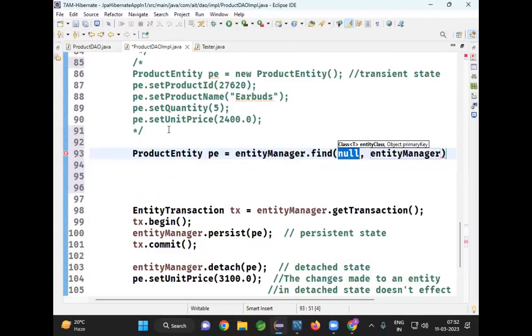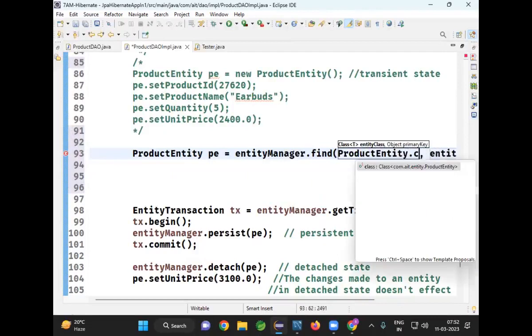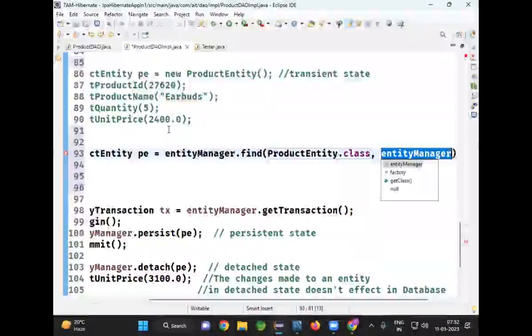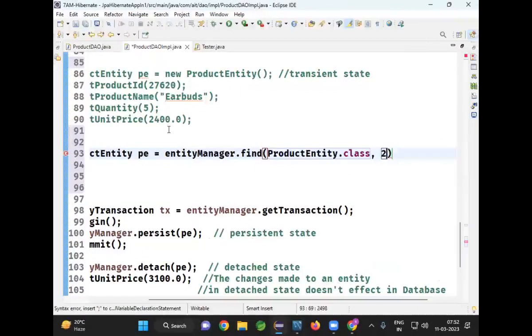Two parameters required. First parameter, entity class. Who is our entity class? Comma. What's the next one? ID. What is the ID? 27620. Everybody listen to me.